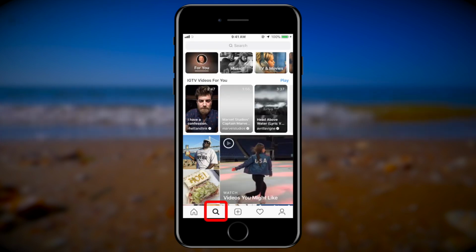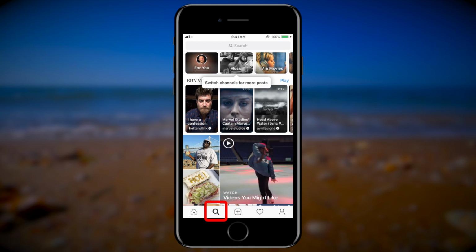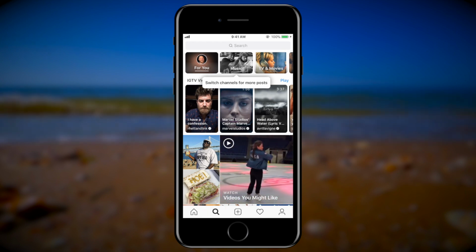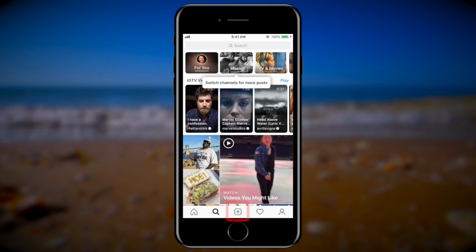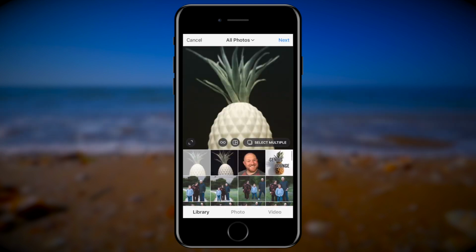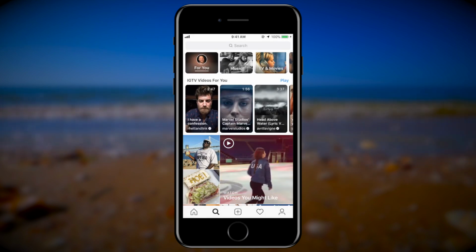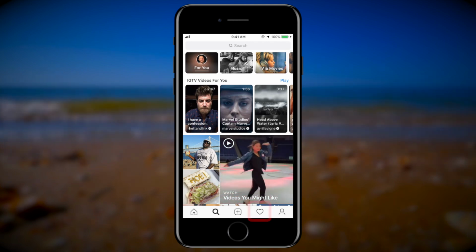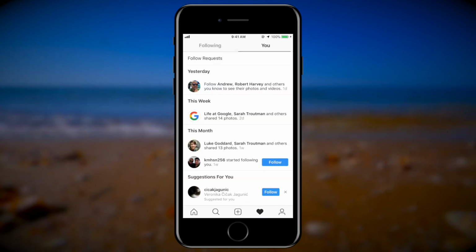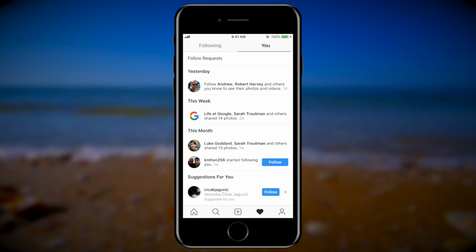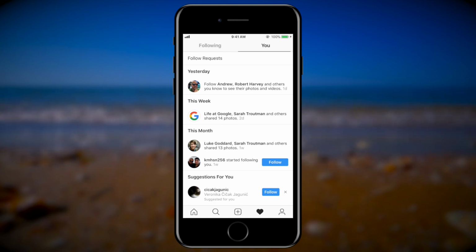Next, you see search, and this is where you find more people to follow or topics to follow that you care about. Next is post, and that will allow you to post your own pictures and videos. I'm going to cancel for now. You'll see likes and comments here under the little heart, and that's where you'll see notification when someone likes or comments on one of your posts.